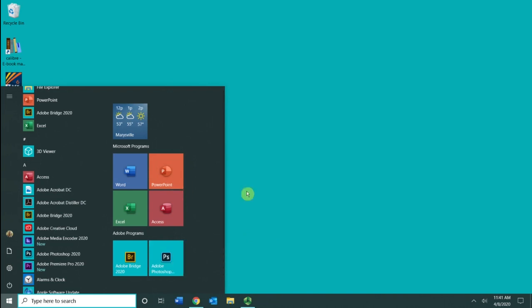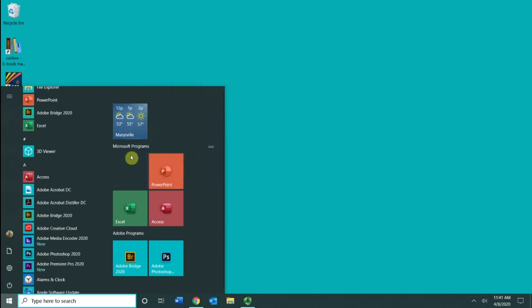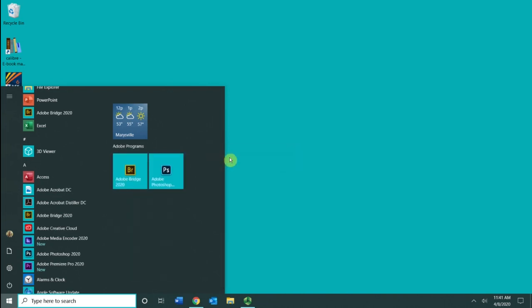Now, I can remove an entire group, or I can unpin things that I have listed over here. So if you currently see a bunch of things in your Start menu that you don't want to see, simply right-click and choose Unpin from Start, and that will remove that from the Start menu. If you want to get rid of an entire group, right-click, Unpin Group from Start, and that will allow you to customize your Start menu.